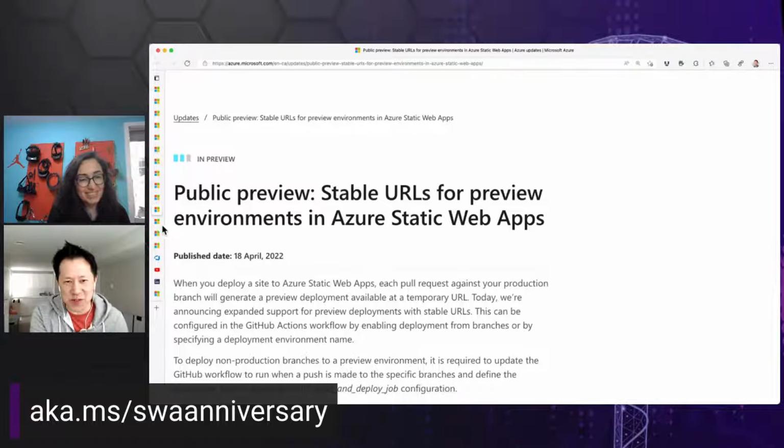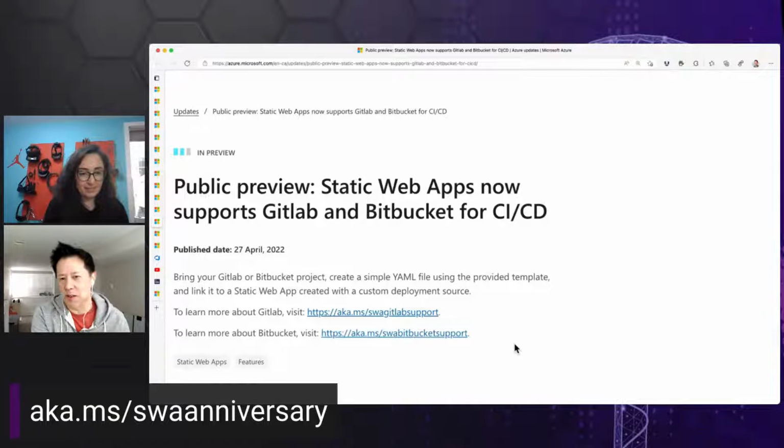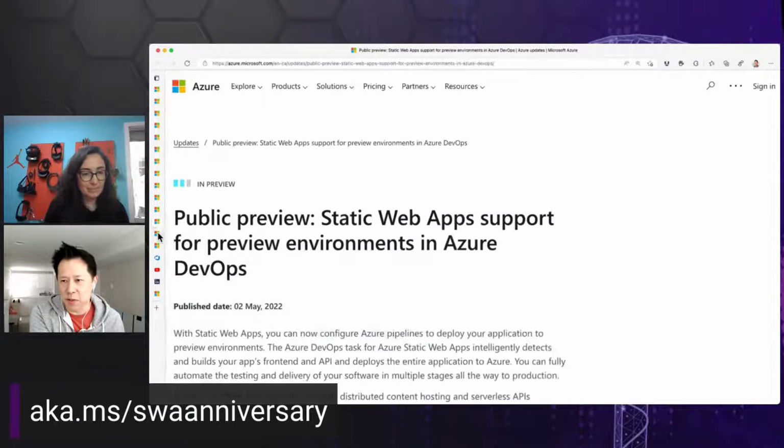Yeah, and I'll quickly go over two or three more. I mentioned CI/CD providers before. We started with just GitHub support, so we added support for GitLab and Bitbucket as well. And we also added support for Azure DevOps, which is a very common ask for a lot of customers who are using existing Azure resources, including Azure DevOps, to deploy their applications. So now you can go through the portal to create an app, and you can choose Azure DevOps, and it'll create an Azure DevOps pipeline for you, just like we do with GitHub Actions.